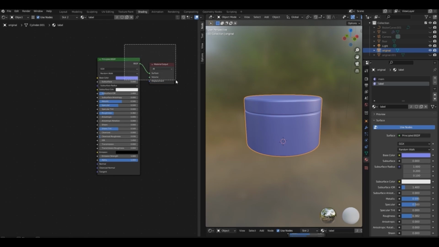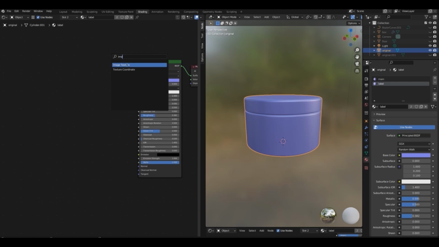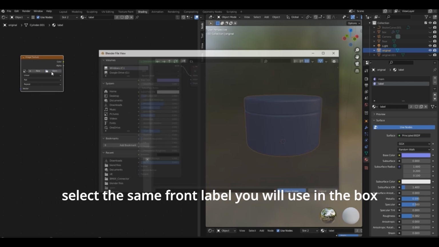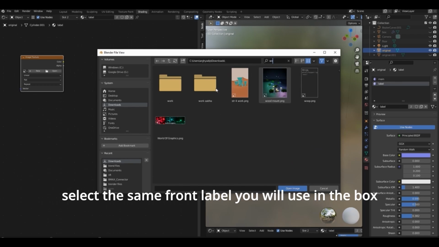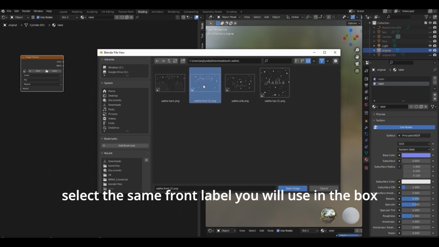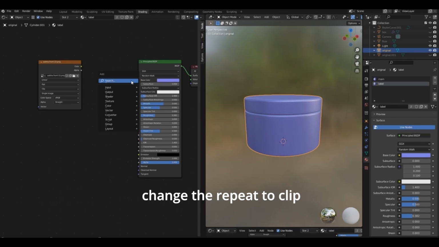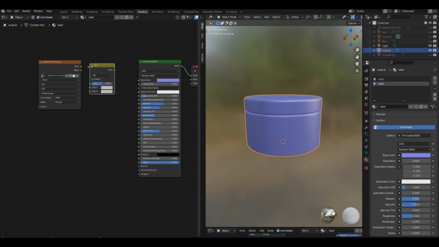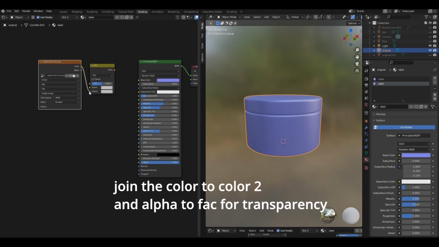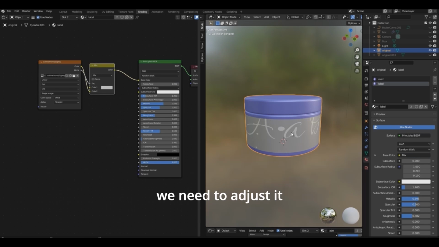It's time to add the label. So add an image texture. Choose the front label we created. Change the repeat to clip. Add a mix RGB. Connect color to second color. And alpha to FAC for transparency. Let's adjust it.